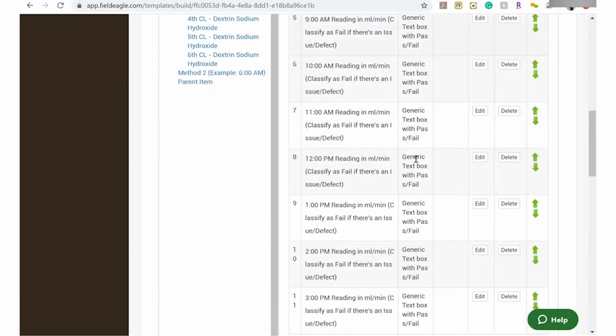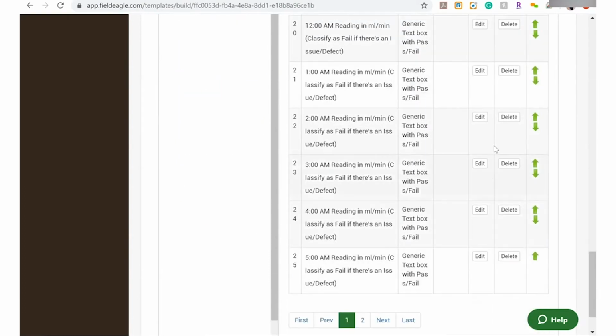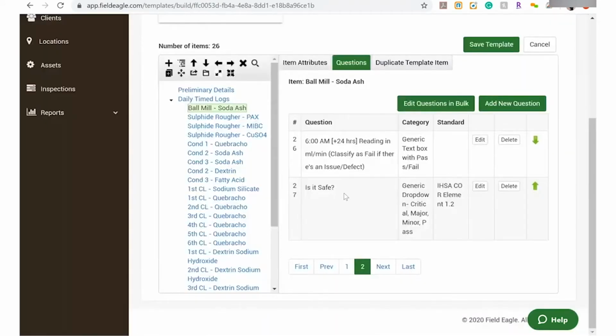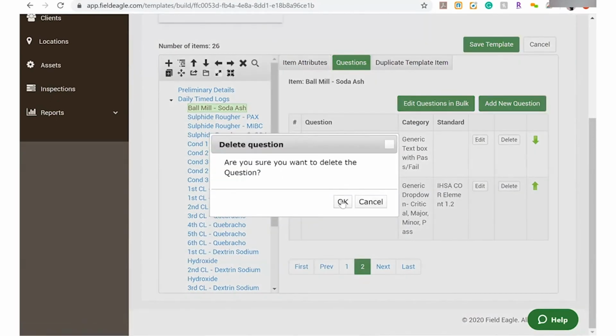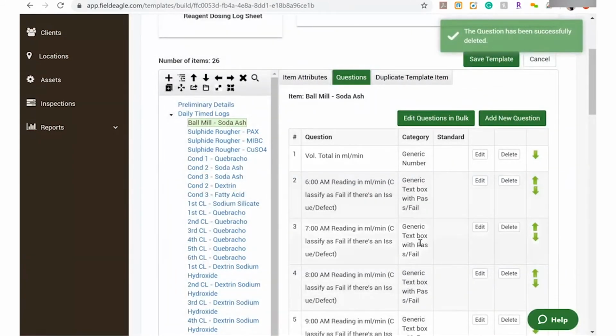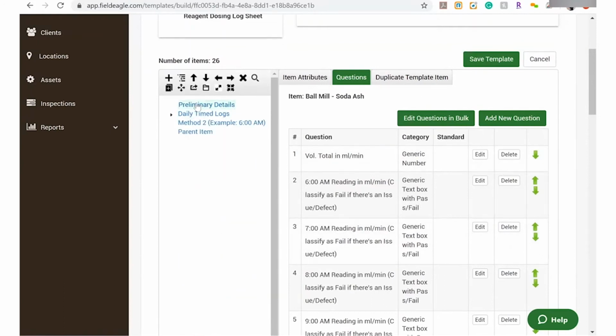Once the question is saved, you can see I have lots of questions here. You can view all of your questions. Here's my question. It's a generic drop-down. I can edit or I can delete it if I want. Once you've created your questions, all you need to do is continue building your template by adding items.